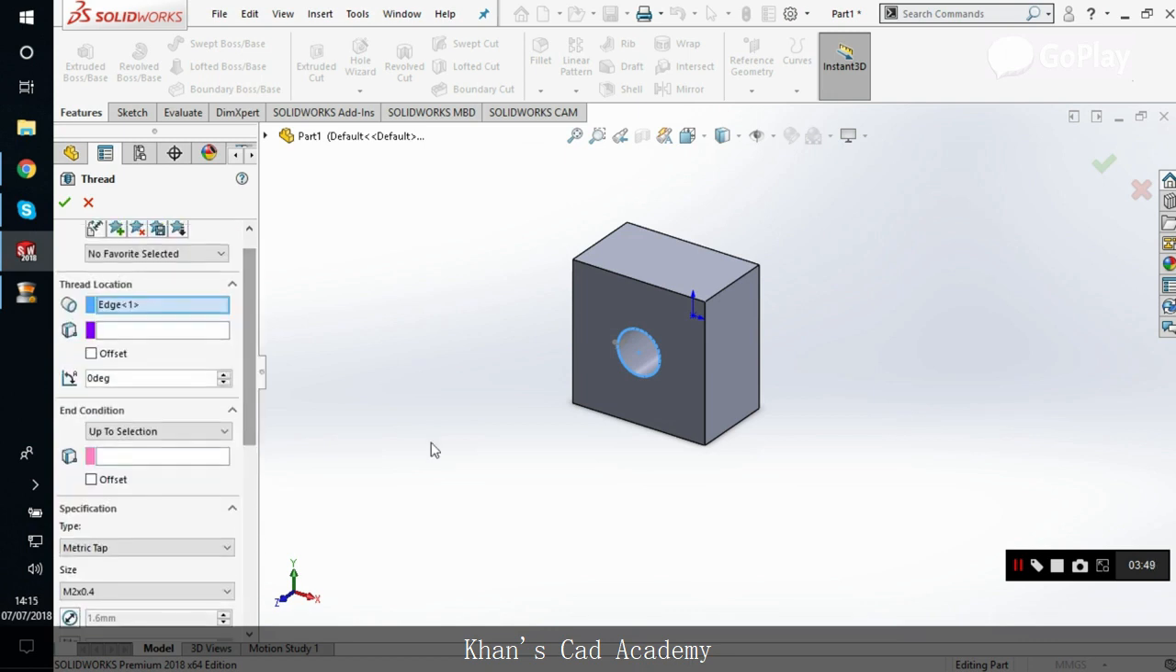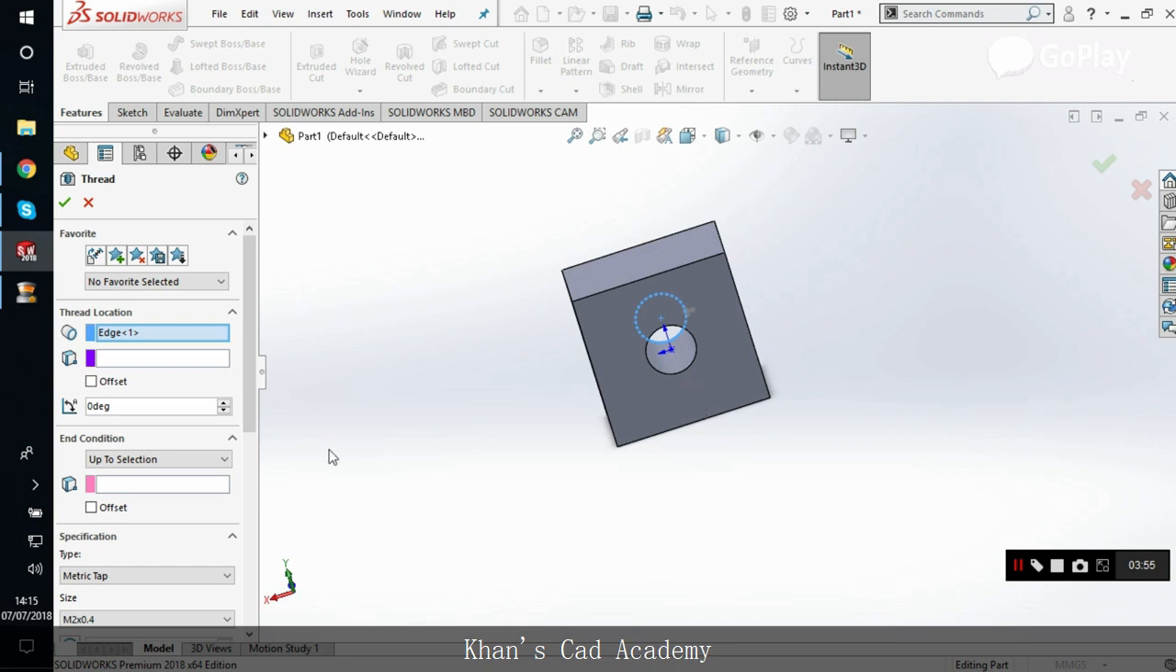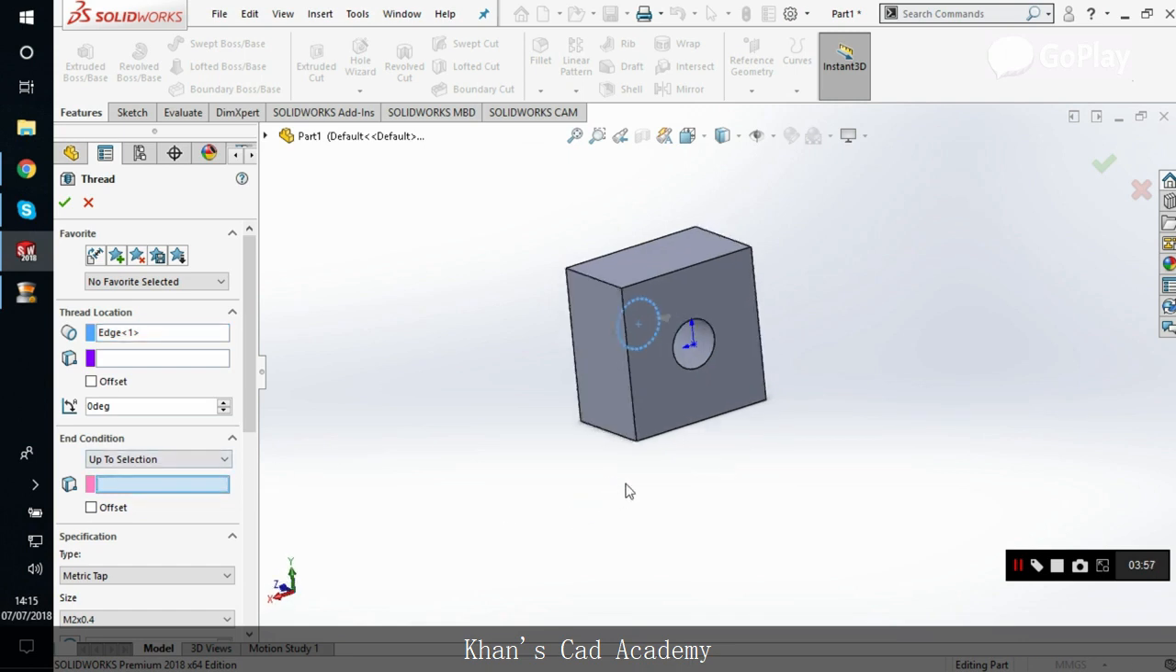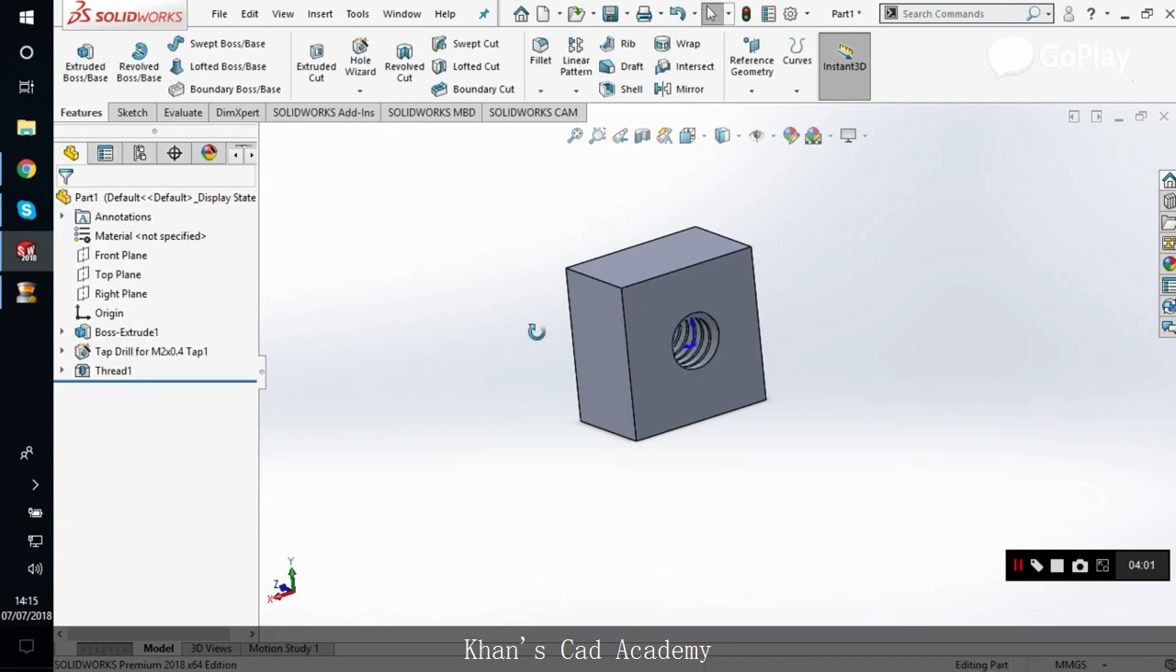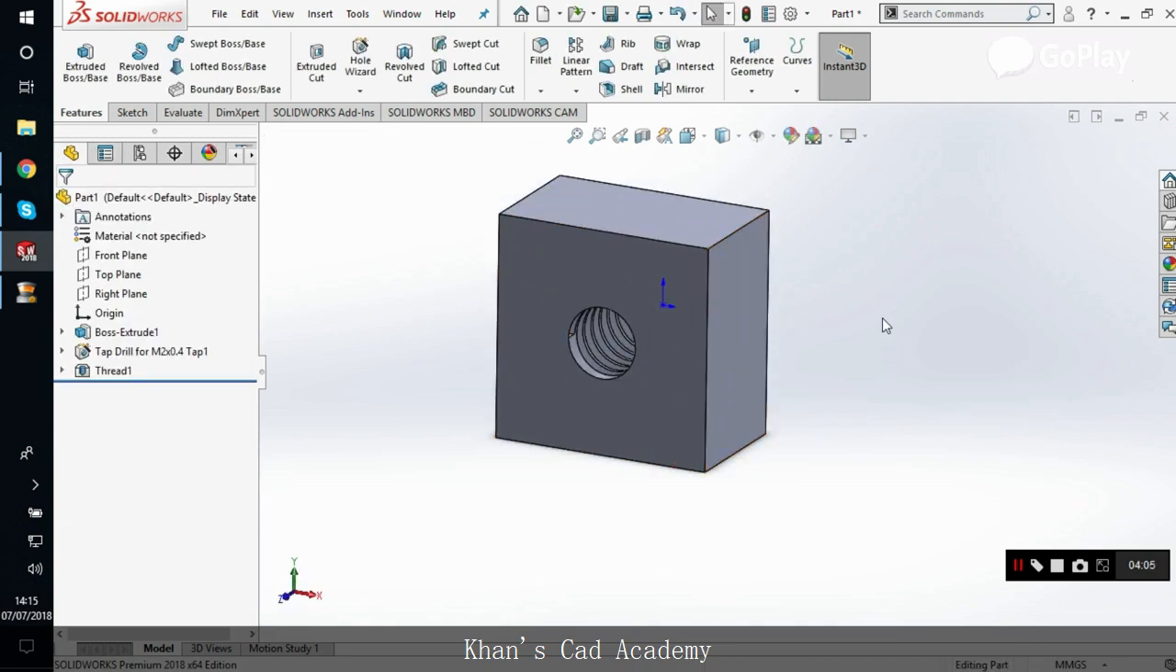Now to end the wizard you have to select the end point where the thread ends. So we will select this face first, select this option, then select this face and click OK to close the feature manager tree. So we got our threads incorporated. So this is a simple method regarding the hole wizard and the threads.